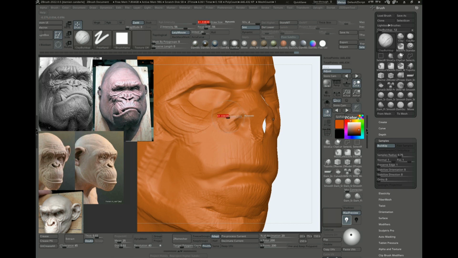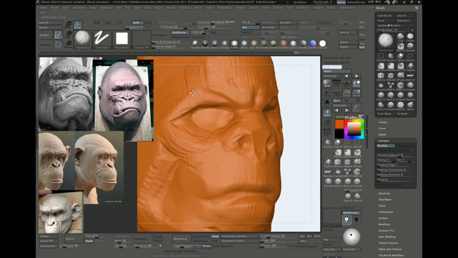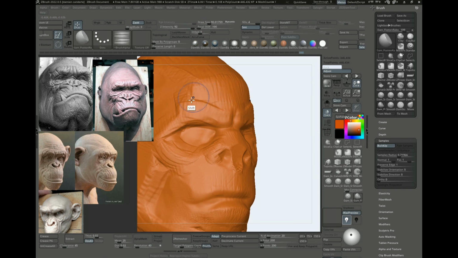As you see, right now I still don't care about topology or any constraint. My only focus is the shapes of my sculpt.